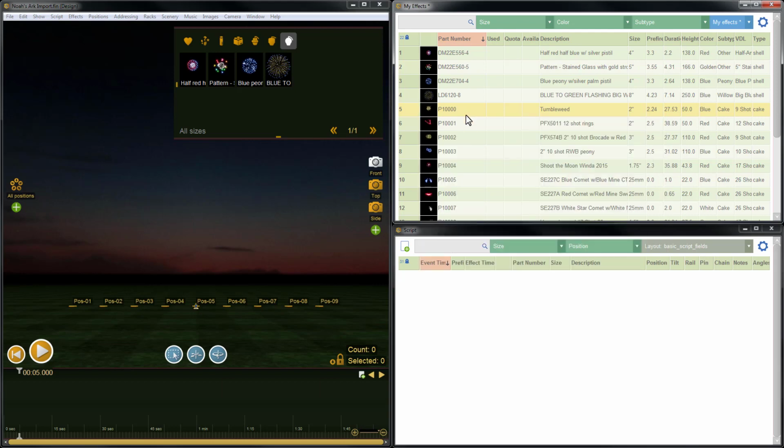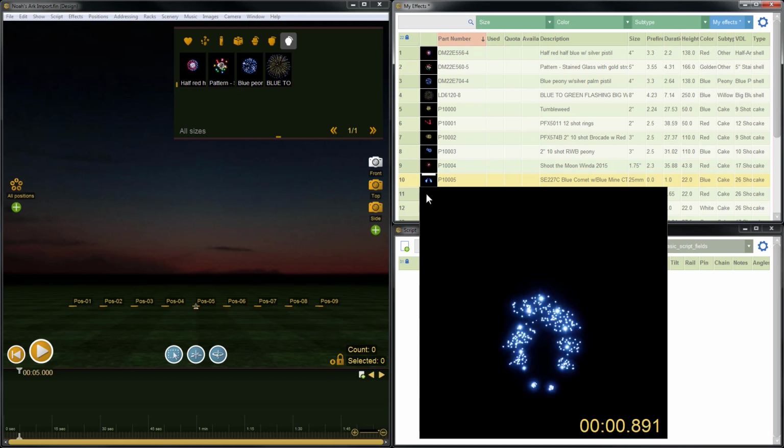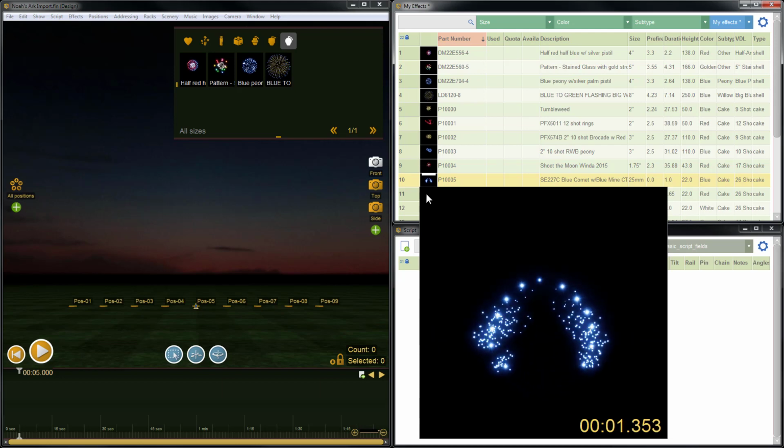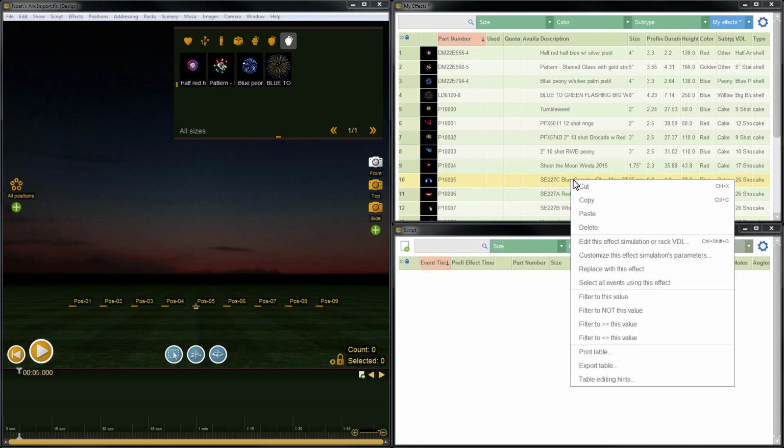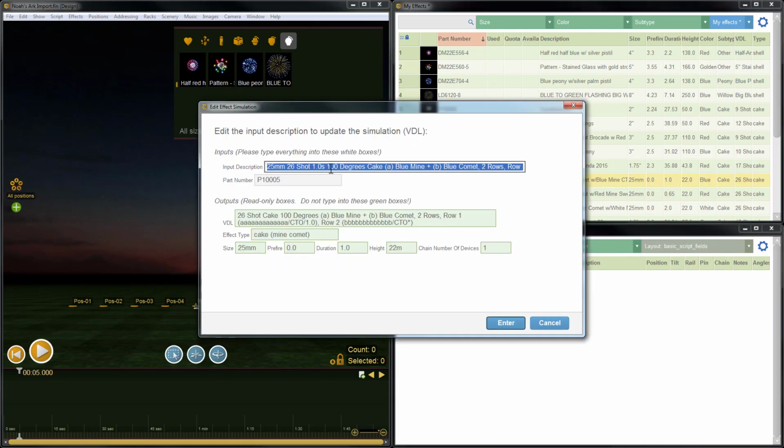Let's work on another cake. Here I have a sliced cake with blue comets and blue mines. You can see in the simulation that the comets and mines go to approximately the same height, which is not very realistic. As usual, we'll edit by right-clicking and doing Edit this effect simulation. The first thing that I notice is the word degrees preceded by 100. This is the total angle for the cake. Looks pretty good, so I won't change it.